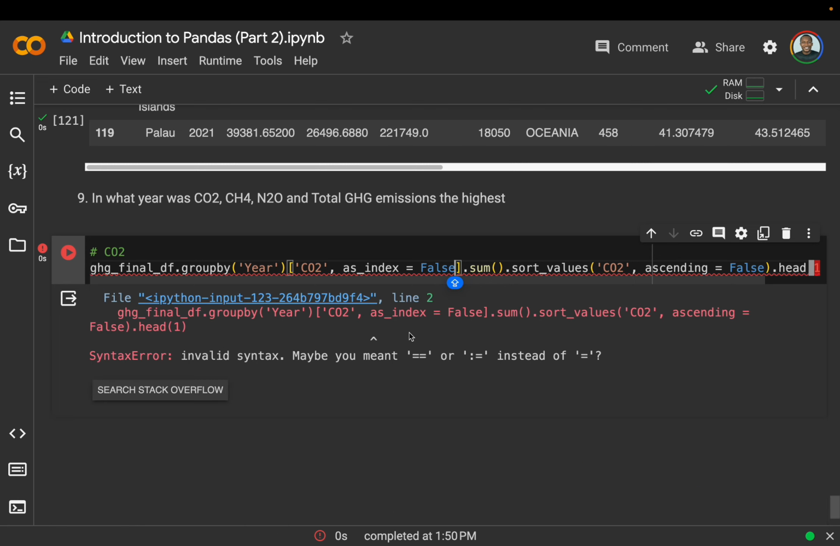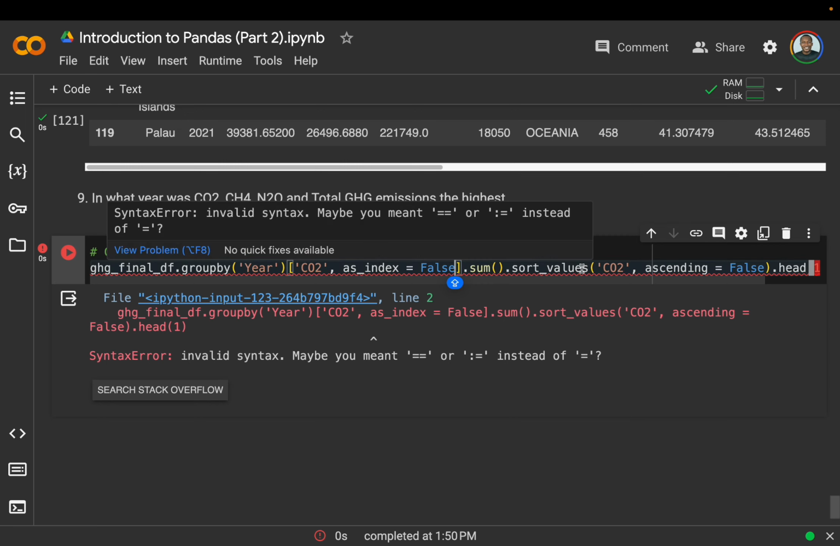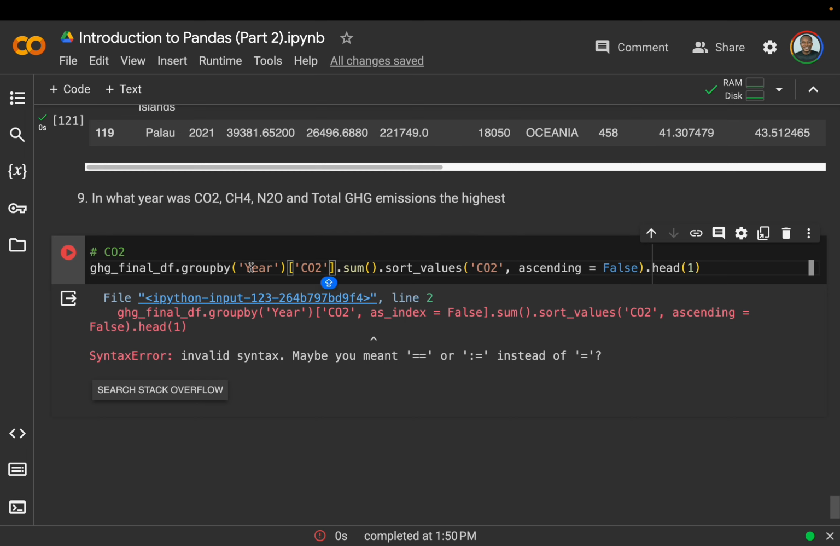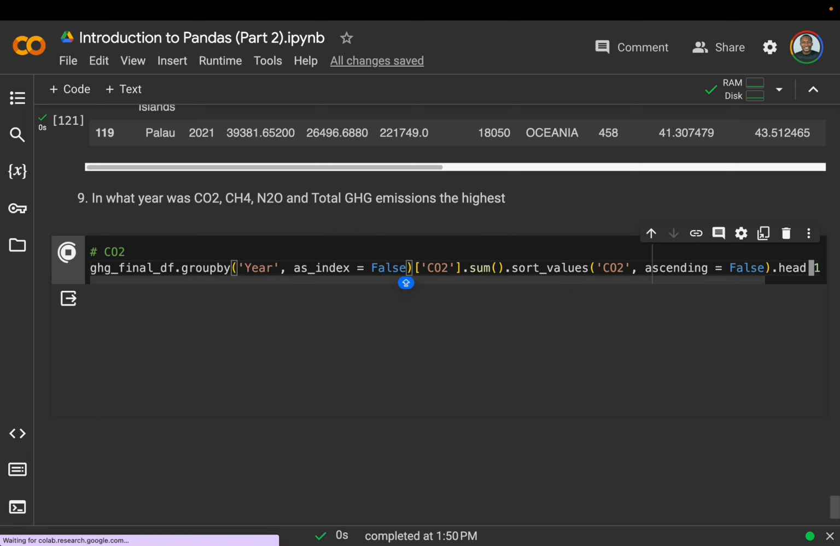Invalid syntax. What's happening here? As_index, oh, it was passed wrongly into the wrong place. As_index is within the groupby. Yeah, that's it. So you can see 2021 is where we have the highest. So I passed it into the wrong place initially.